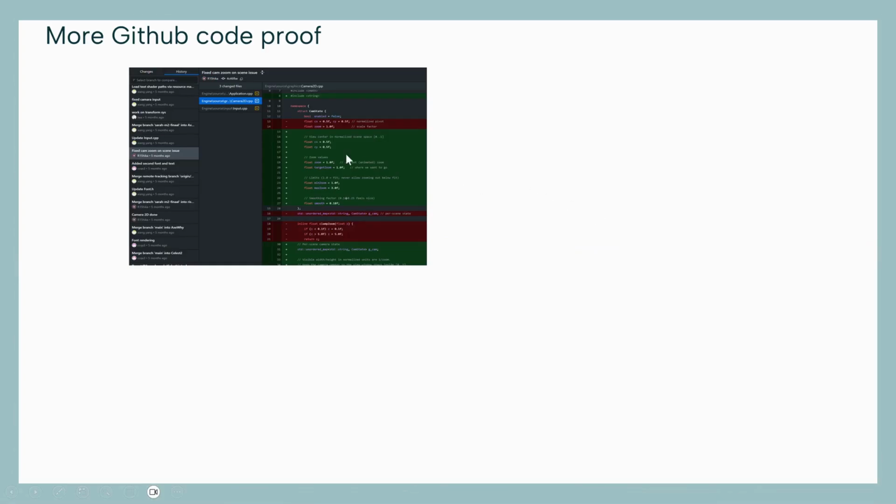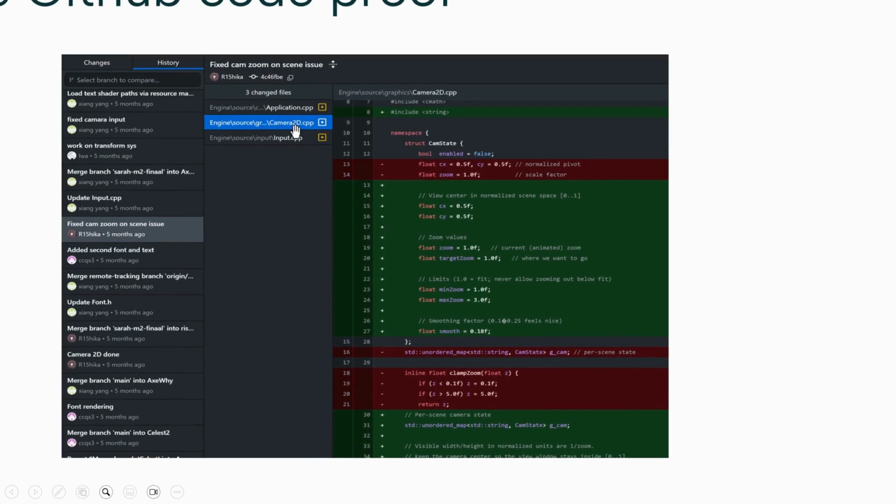Another area I worked on was 2D camera behavior. This included zooming behavior, smoothing, and scene-related fixes so the camera behavior felt more controlled and consistent.